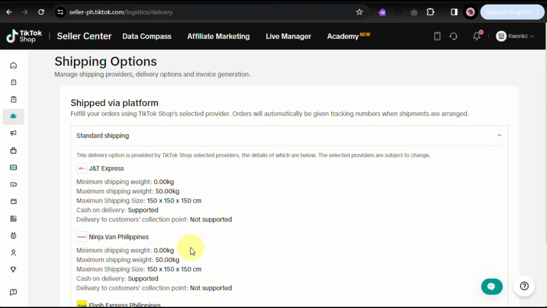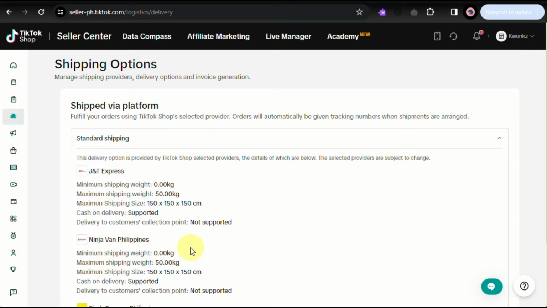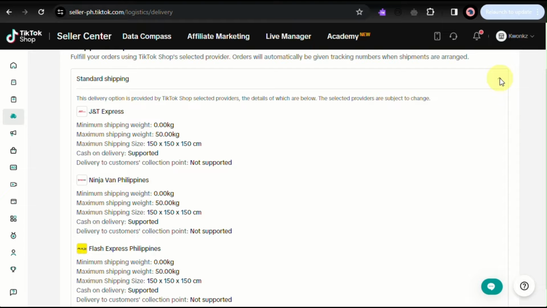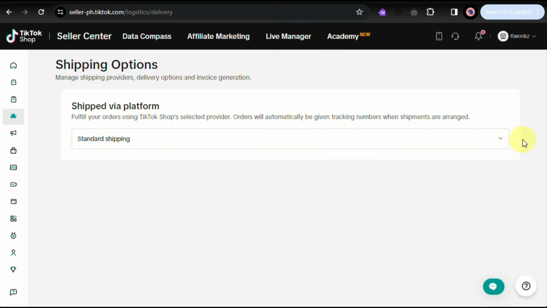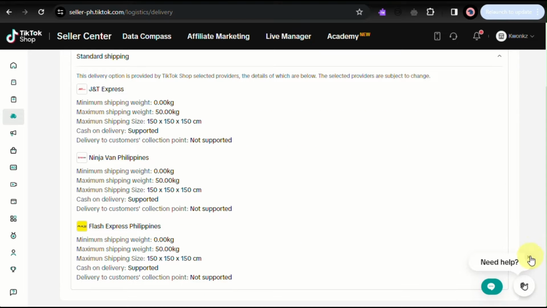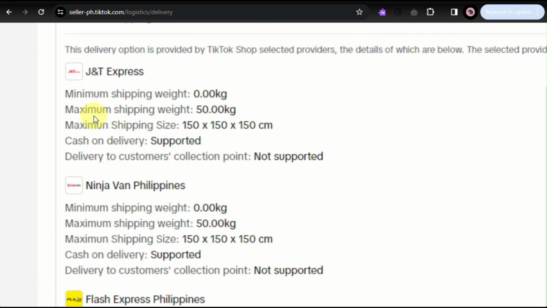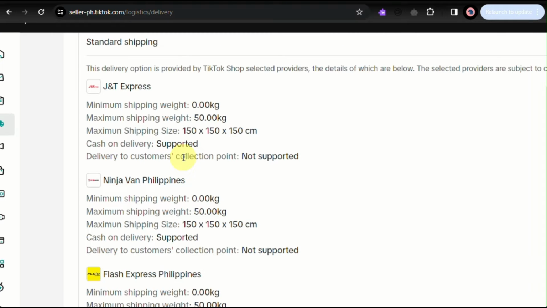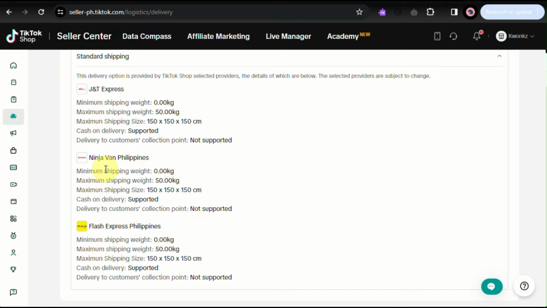And as you can see here, the shipped via platform only has one standard shipping option. I mean, it only has a standard shipping, which is the local option, which is either you can use JNT Express or the Ninja Van Philippines, or you have another option as well here. It also indicates we have the Flash Express as well. So when you click on this drop-down button, it actually shows you the minimum weight, the maximum weight, the minimum shipping size, basically all the details that you need to keep in mind when you will be sending or shipping a product to your customers.